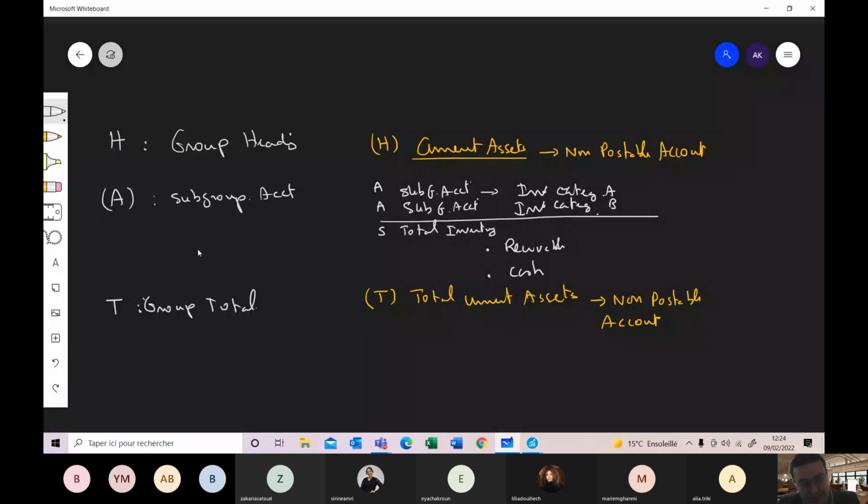Okay, this is an S. S what? It is subgroup total, not account total.